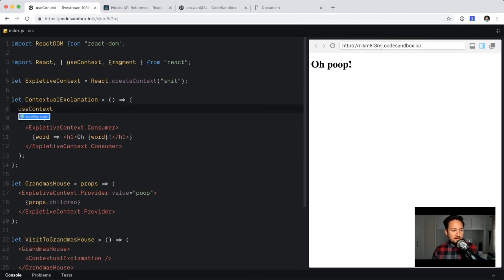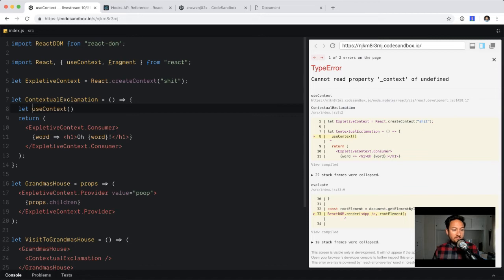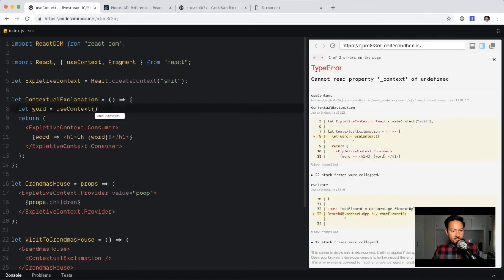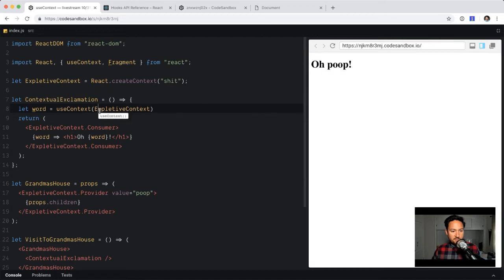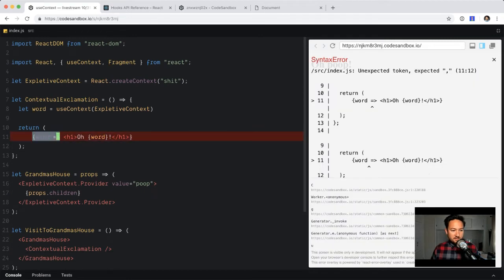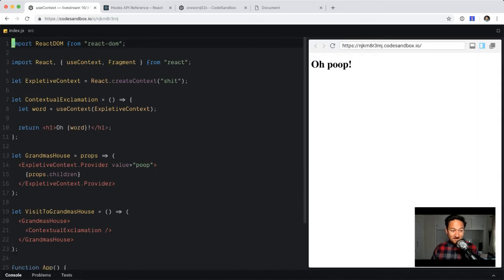Let's see. So useContext, and we are going to let whatever we want to call it, word. Actually, no, we know that. Yeah, so it's going to give us the value directly. So this will just be word of expletive context. Okay, so we're using context and giving it our full context, which includes the provider and consumer, and we're just taking the word out of that. This is so nice. In which case we can get rid of this, and it still works.